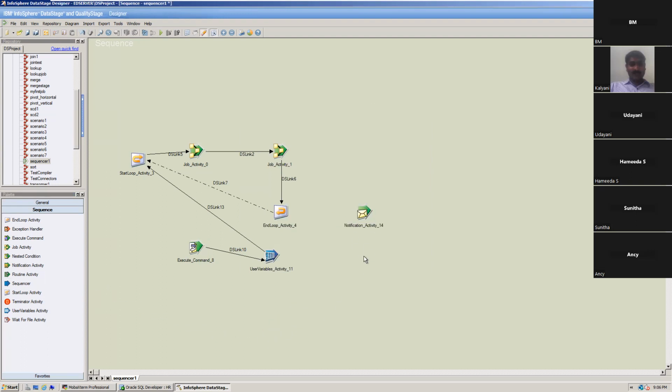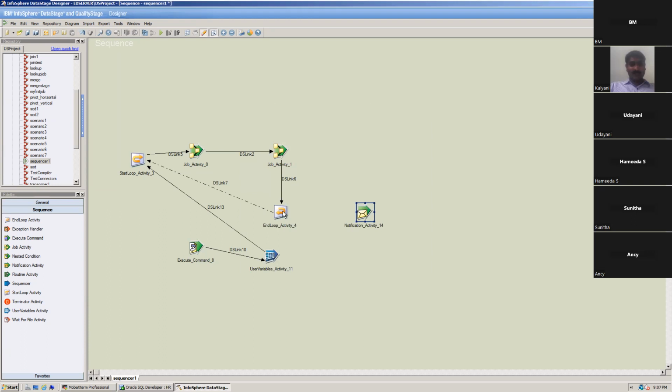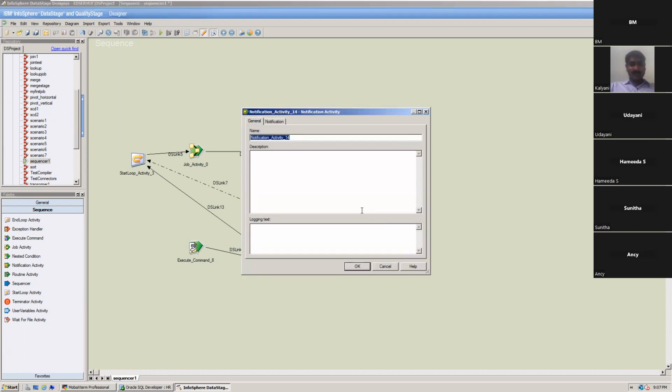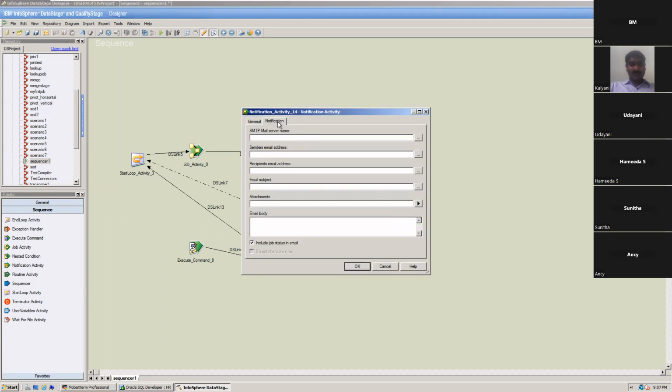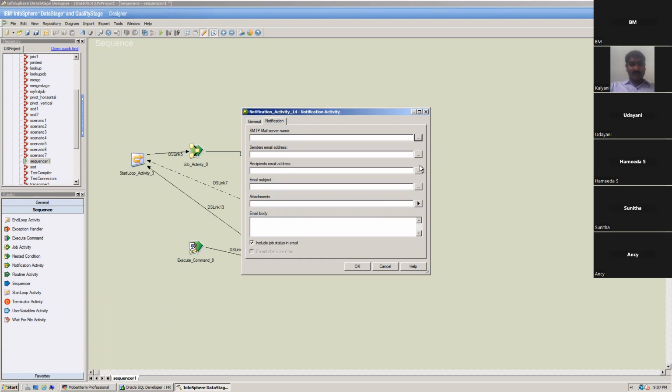So whenever the whole process is finished, you can drag and drop an output, whether the job failed or succeeded, and we will get the status as a mail notification. Here, SMTP server name, email address, recipient address, everything is there. So we need to mention the email address, subject, and what you want in the email body.